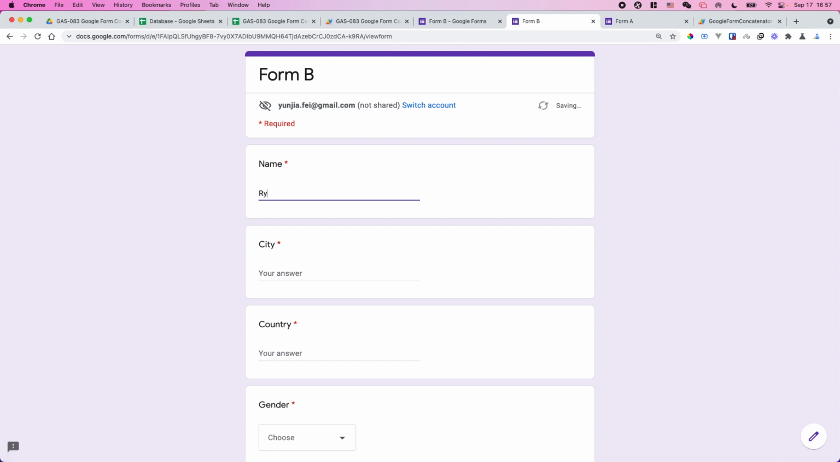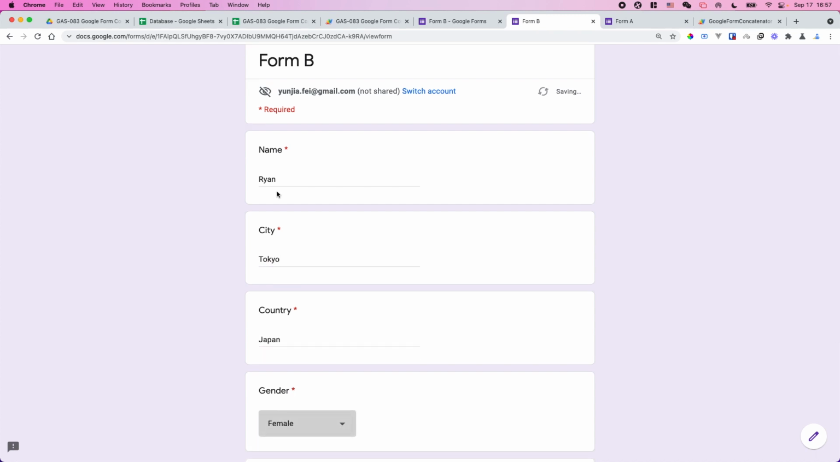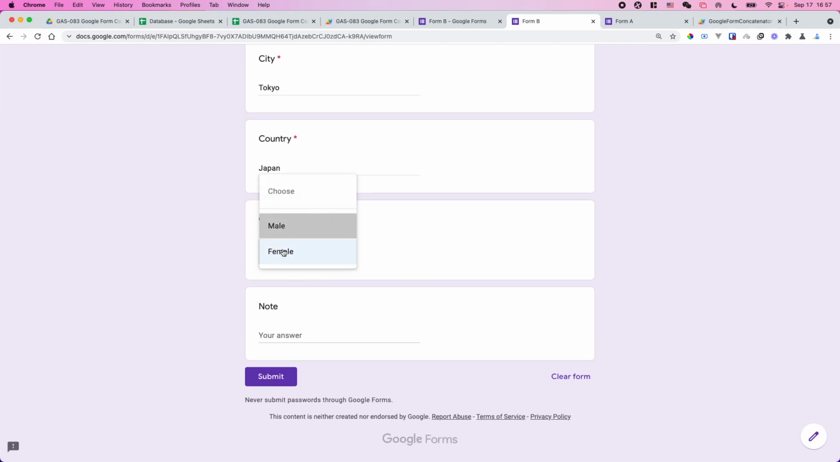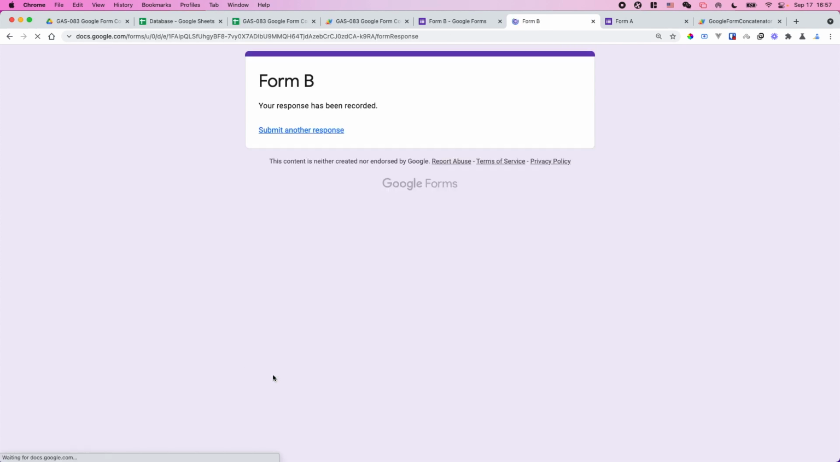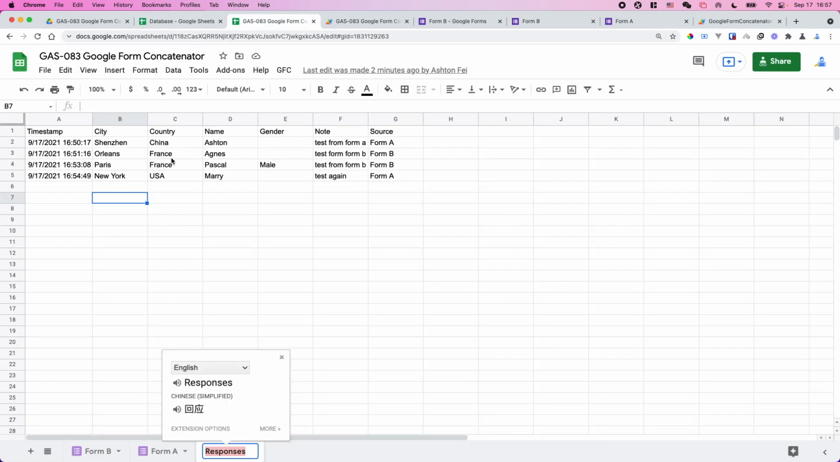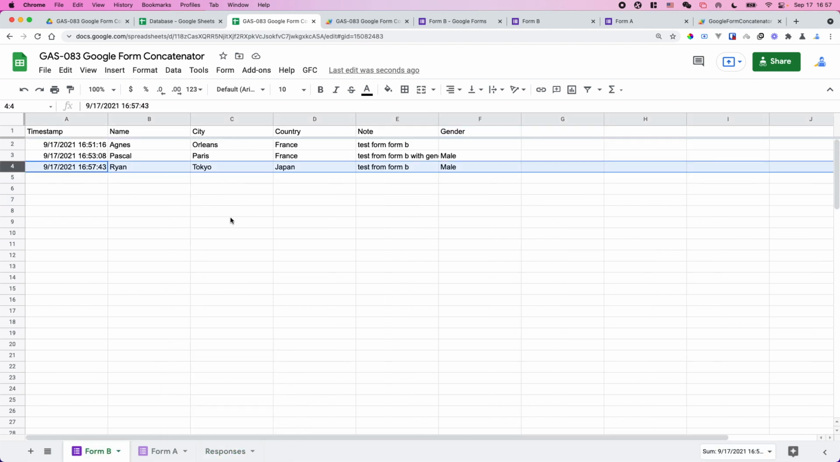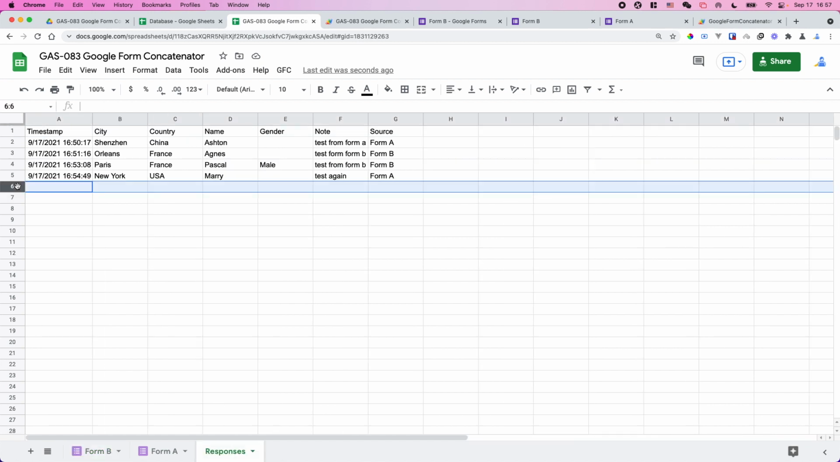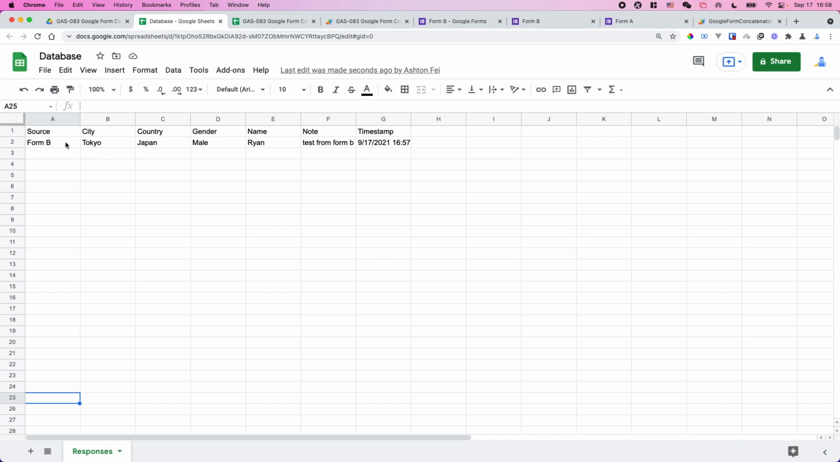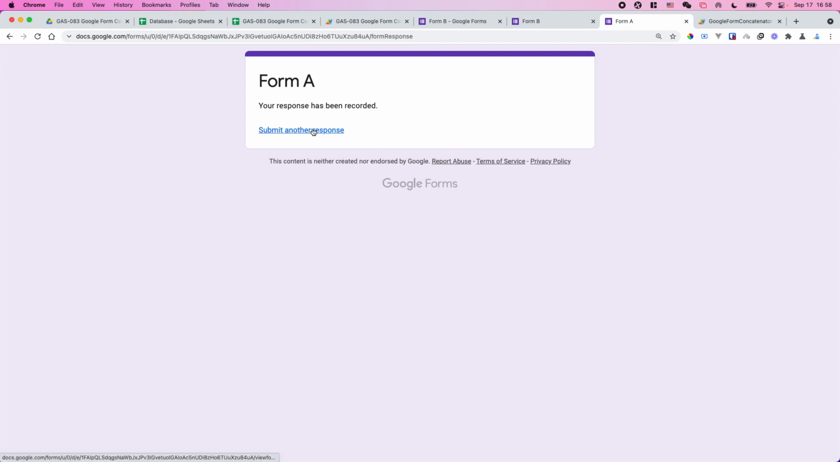Let's do a Ryan. That's from where? Osaka, Tokyo, Japan, male, female, male, and the note: test from form B. Okay, so if I check the original and check form B, as you can see, I have Ryan here, but it's not here. And if I check the database, as you can see, you have Ryan from Tokyo, and I got the data from form B.